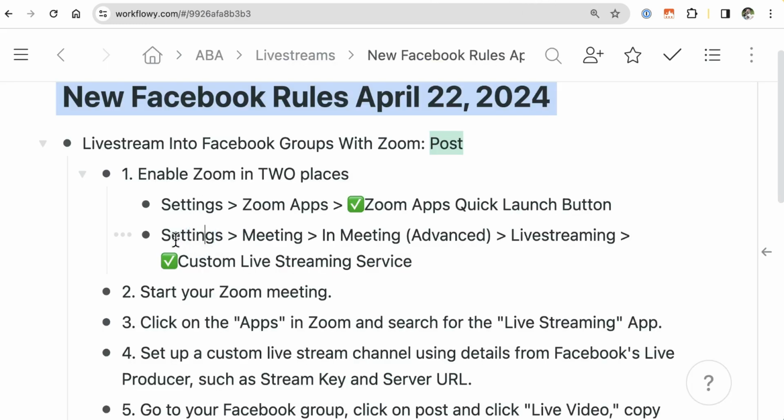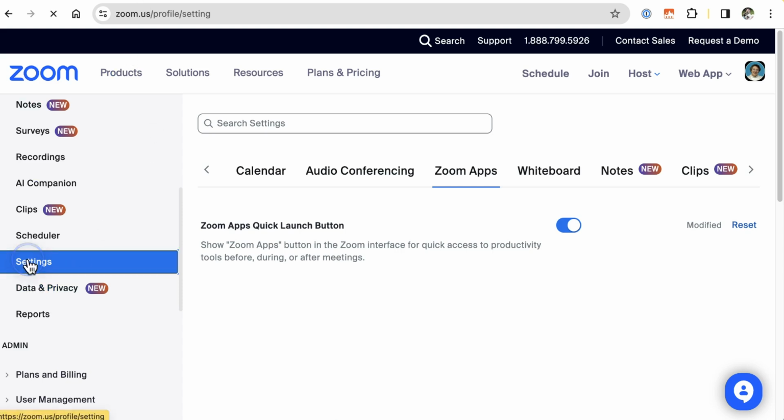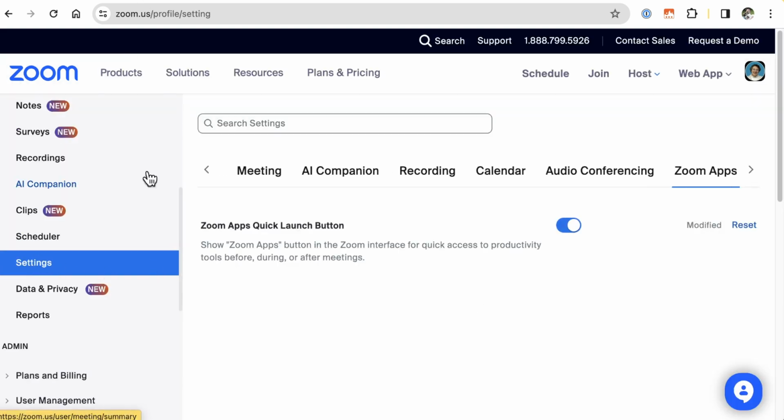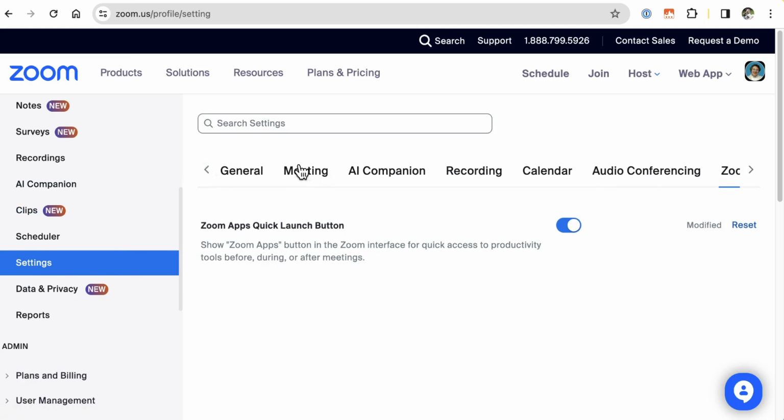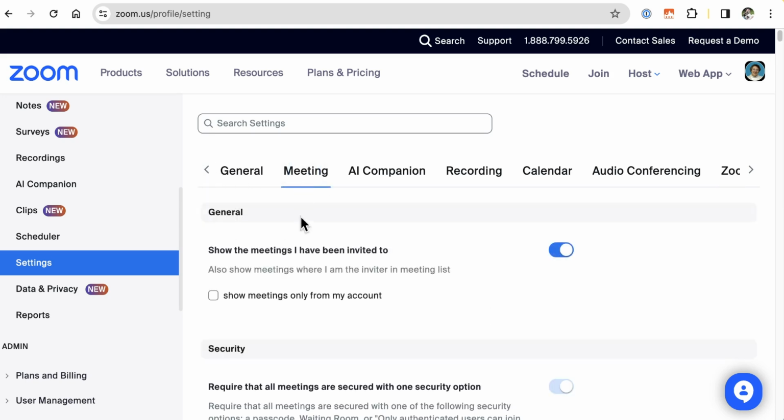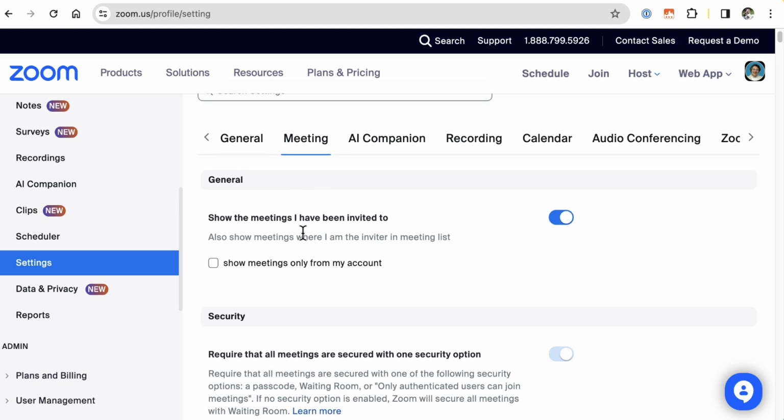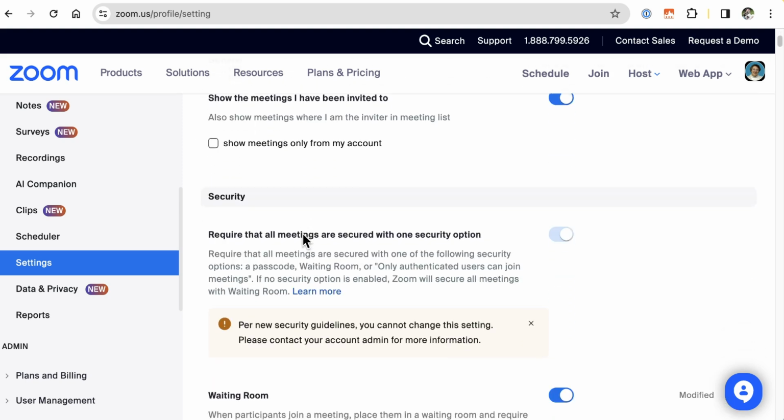We're going to come back to settings, and this time we're going to go to meetings, in meeting advanced, live streaming, and we want to make sure that custom live stream service is turned on. So let's go find that one. So we're going to come back to settings. So make sure that you let that reset. And now what we want to do is we want to find meeting. So toggle until you find meeting, and we're going to click on meeting. And now what we want is the in meeting advanced.